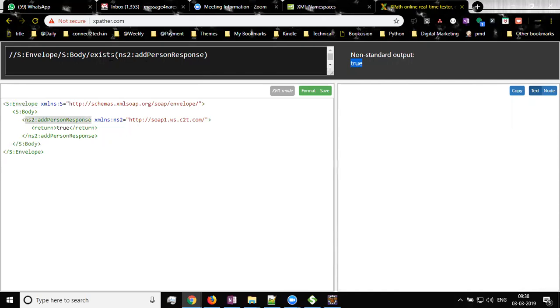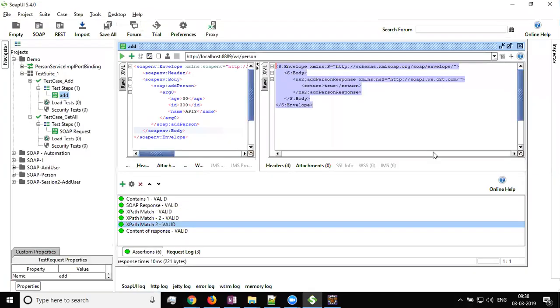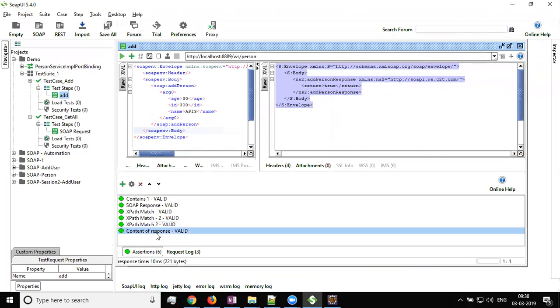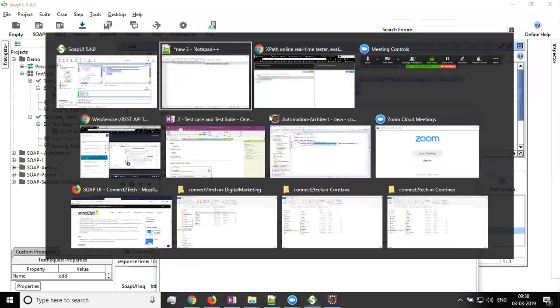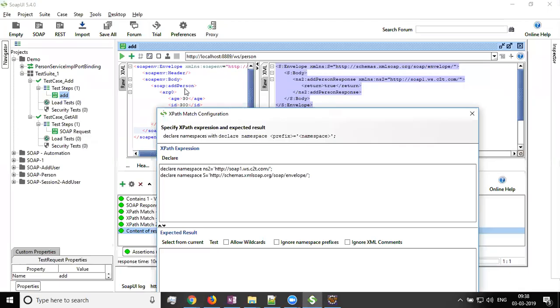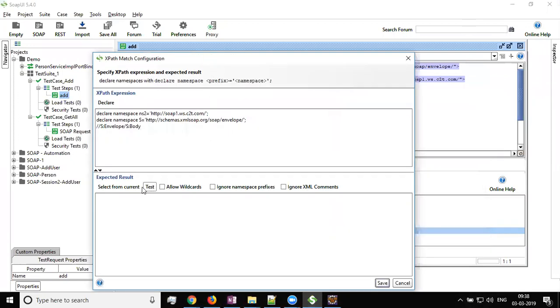But now what I want to check is whether, within the body, the XML tag or node which comes back is in a specific format. So I will give this much part. Now I'm adding content of response. I'll configure it. Here I'll declare, and in this I'm defining only up till body. And what should it contain? I can simply say select from current. Whatever is the content inside body, this is the content.